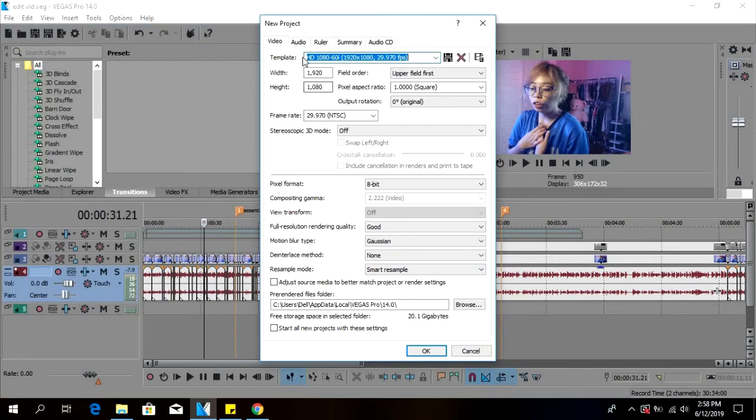This thing will pop out. It's going to determine what kind of project you're doing. Usually I would just leave this part on its own. What I would change is the frame rate. Frame rate is just your FPS or frames per second. Instead of 29.97, which is 30 frames per second, I would just go to 59.94. It's actually 60 frames per second.